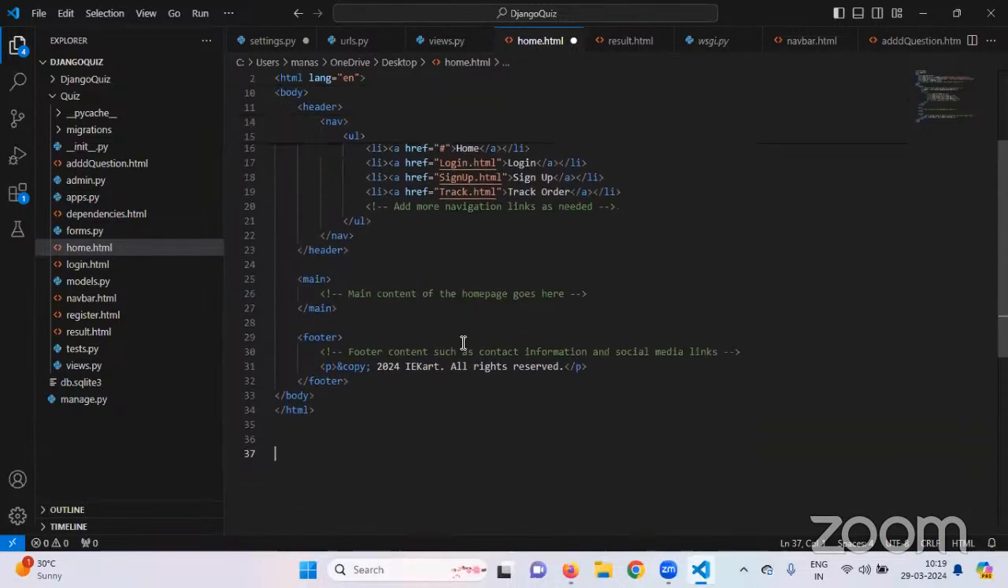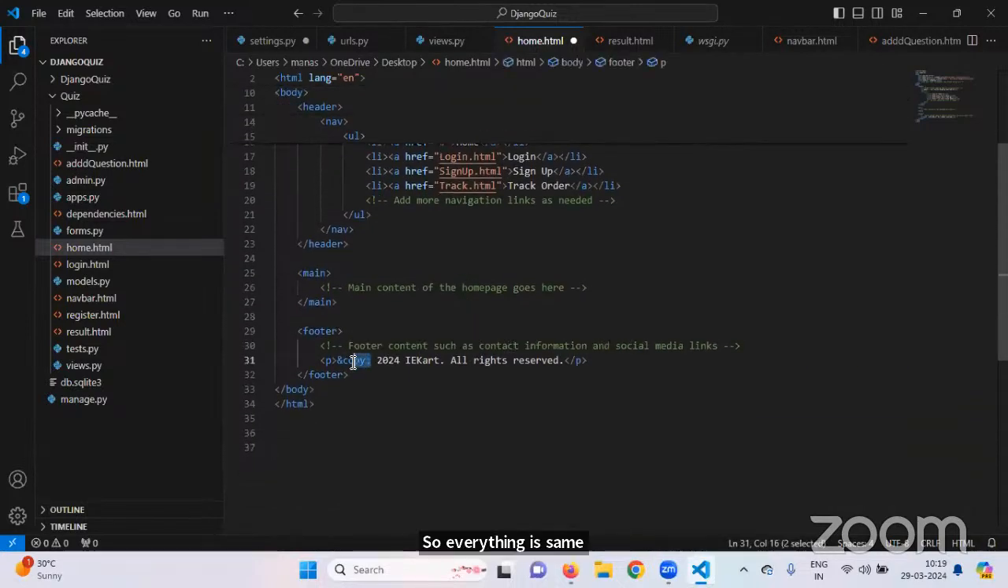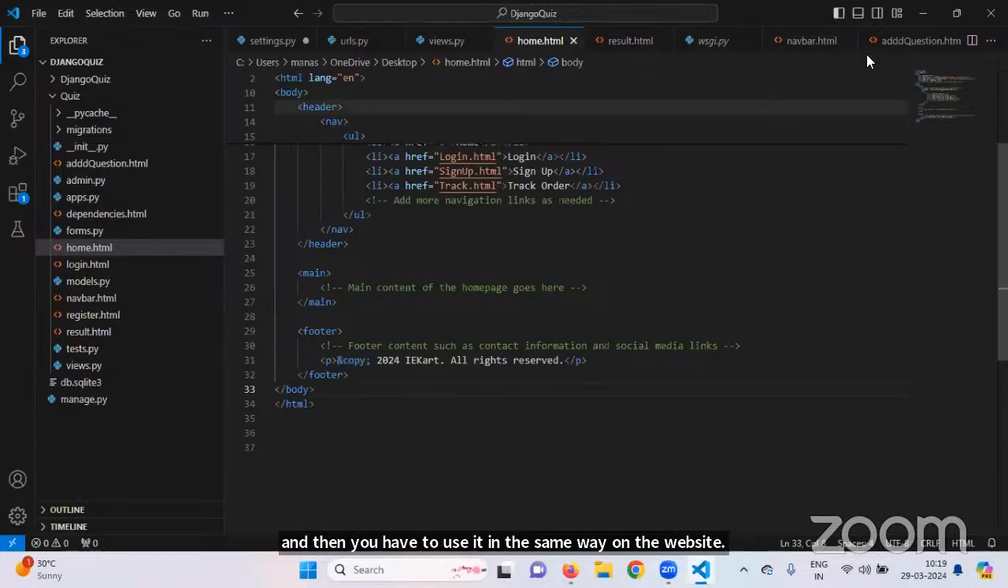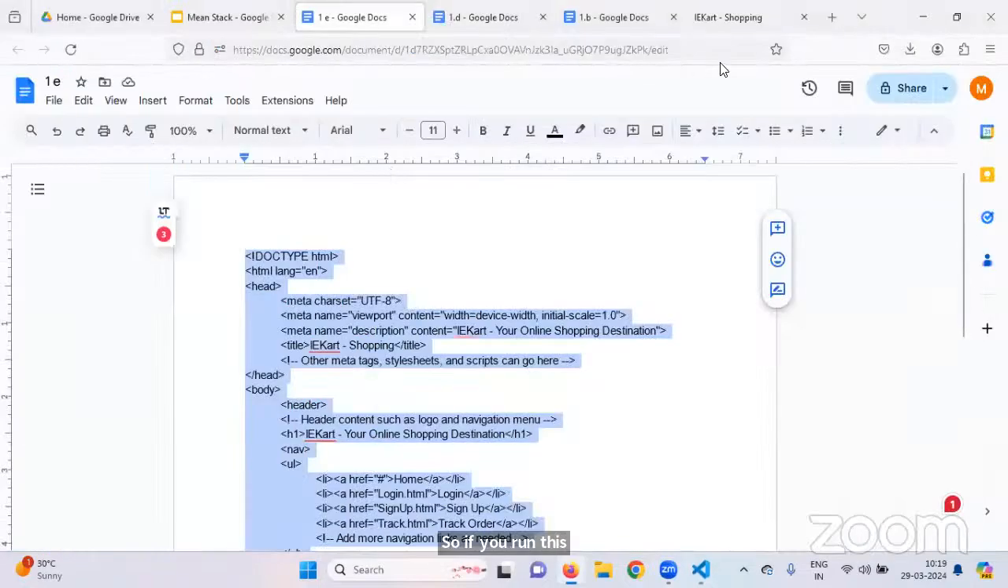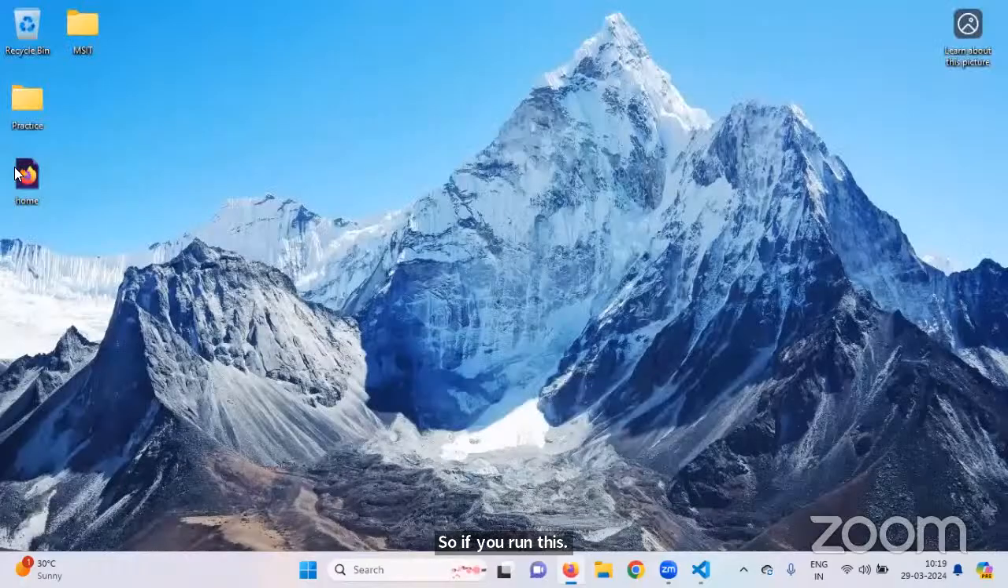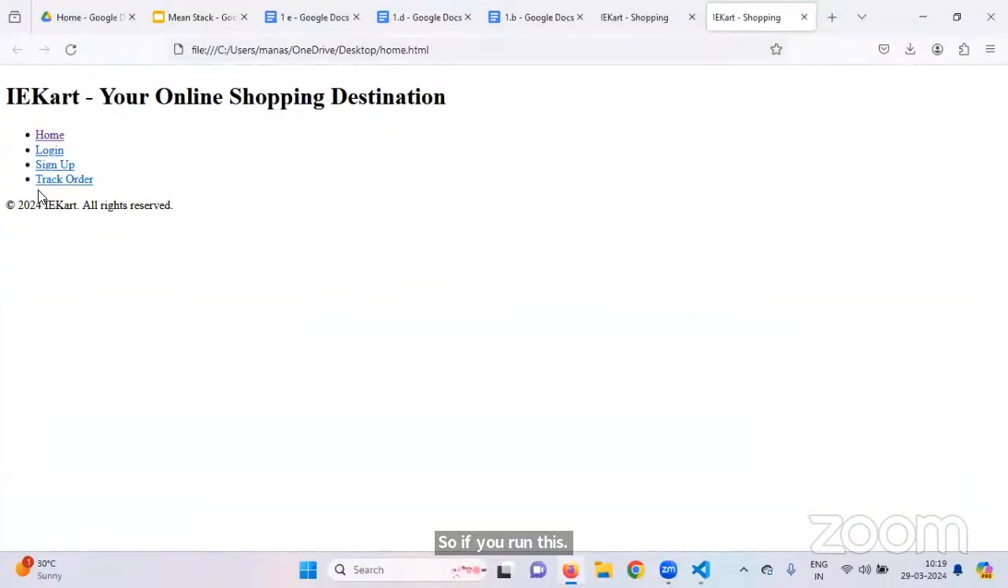So everything is the same, but if you notice here, we have written it specially according to the needs. If you want that symbol, you have to know how that symbol has to be written in HTML, and then you have to use it in the same way on the website. So if you run this, now you are able to see this symbol.